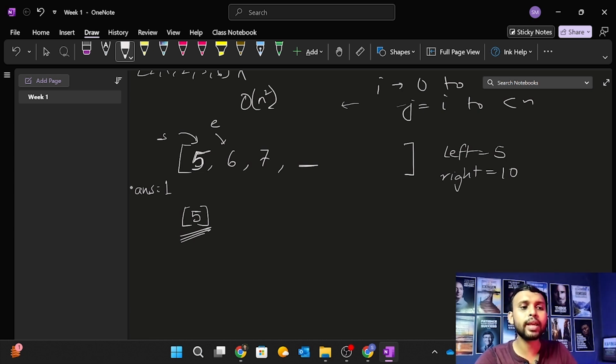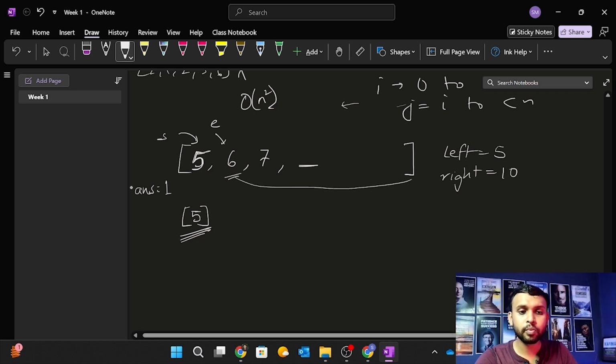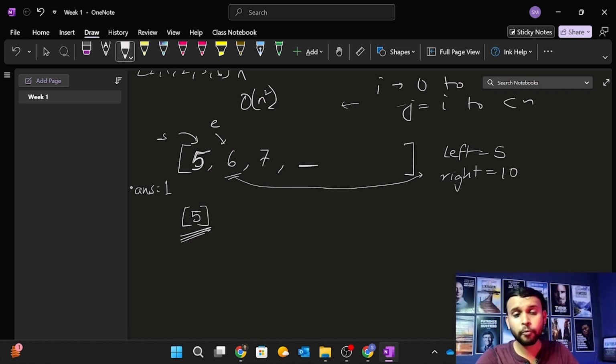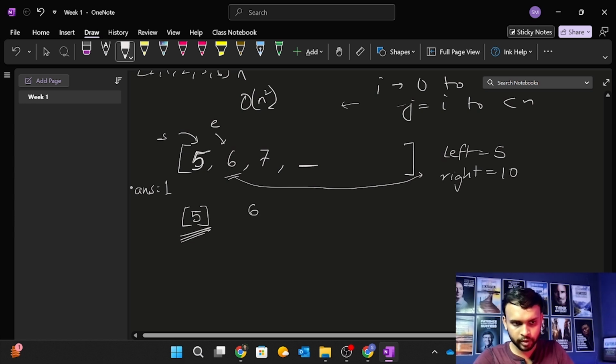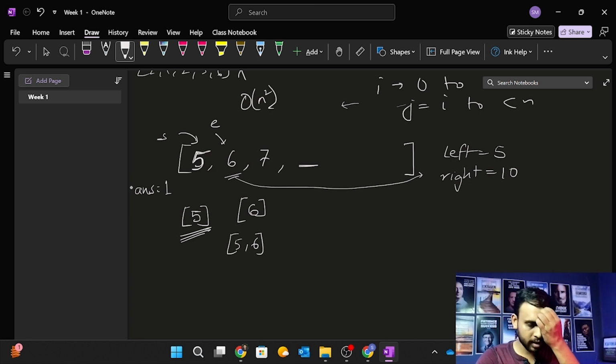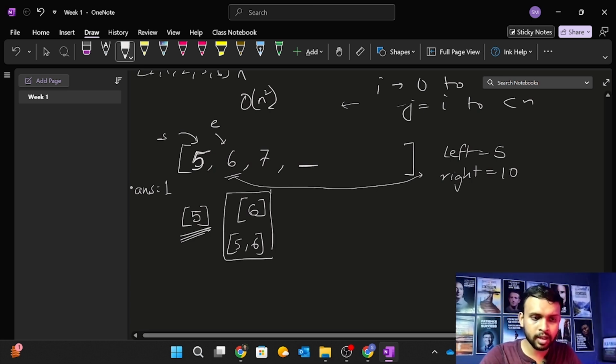After that, when I come across a 6 which is within range, then for this 6, how many new arrays are forming? Observe carefully, one is 6 itself and the other is 5, 6. With this 6 I can make these 2 arrays, and obviously as 6 is in range, these 2 arrays are valid, so I will add 2 to my answer.